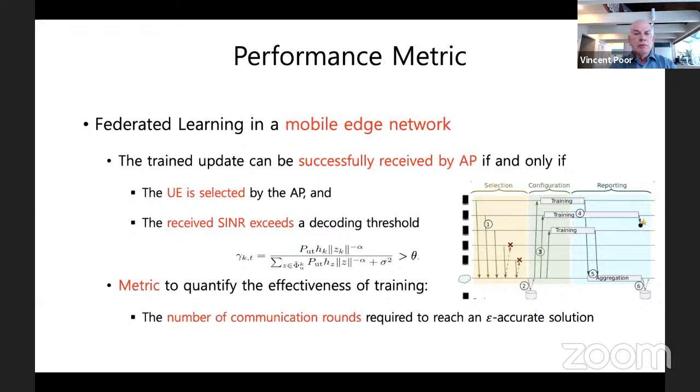Okay, so here's what we want to look at. The trained updates can be successfully received at the aggregator or access point if and only if, first of all, the end user is selected by the access point for updating, and secondly, the received SINR has to exceed a decoding threshold. This is bringing the wireless channel into the mix, and we'll just say that threshold is theta, so that's a parameter of the system.